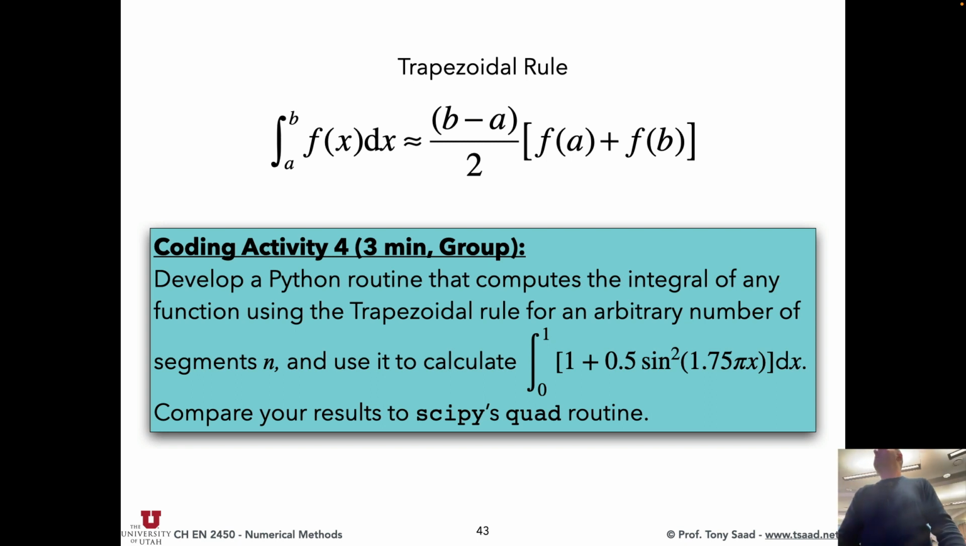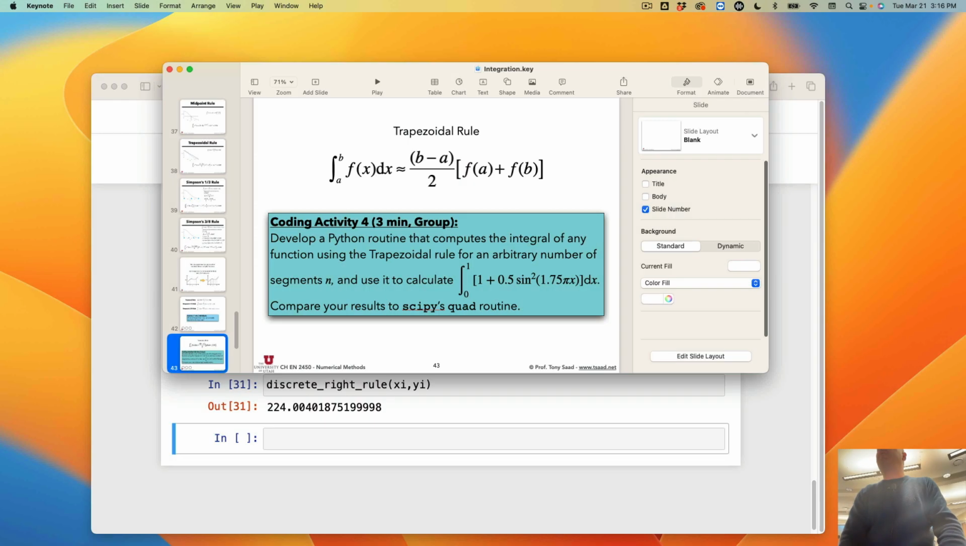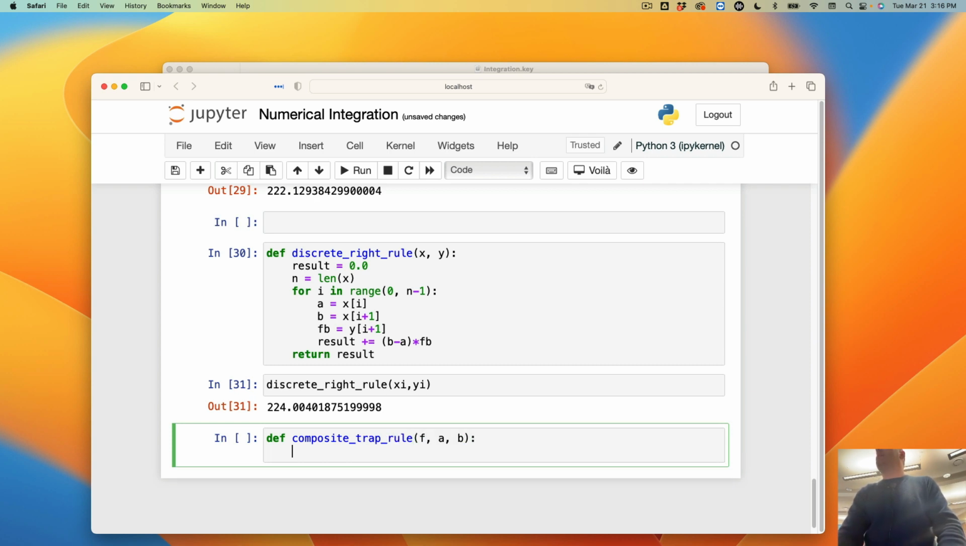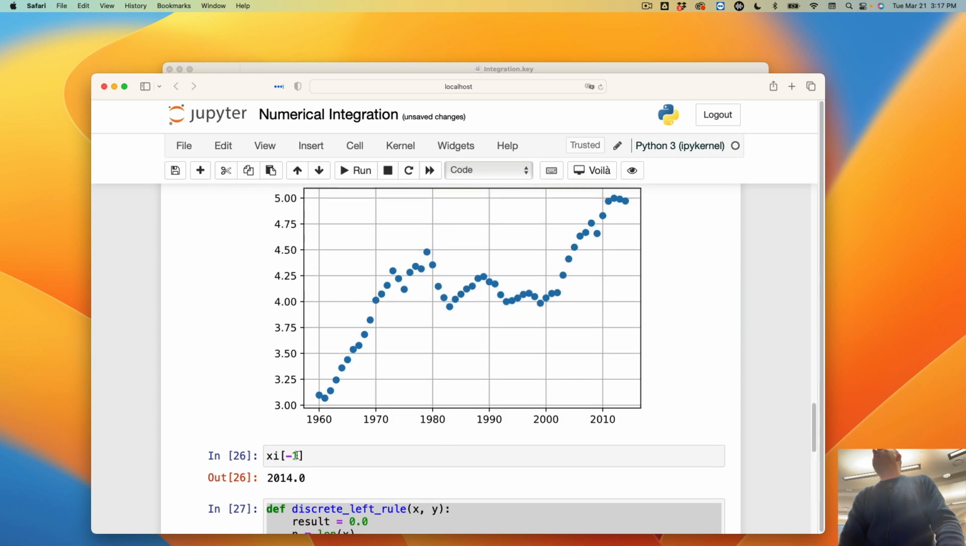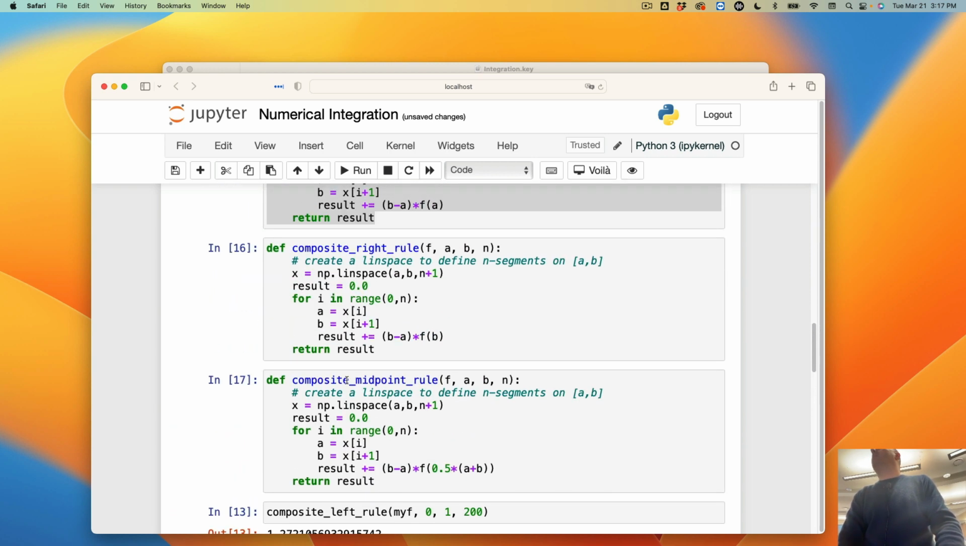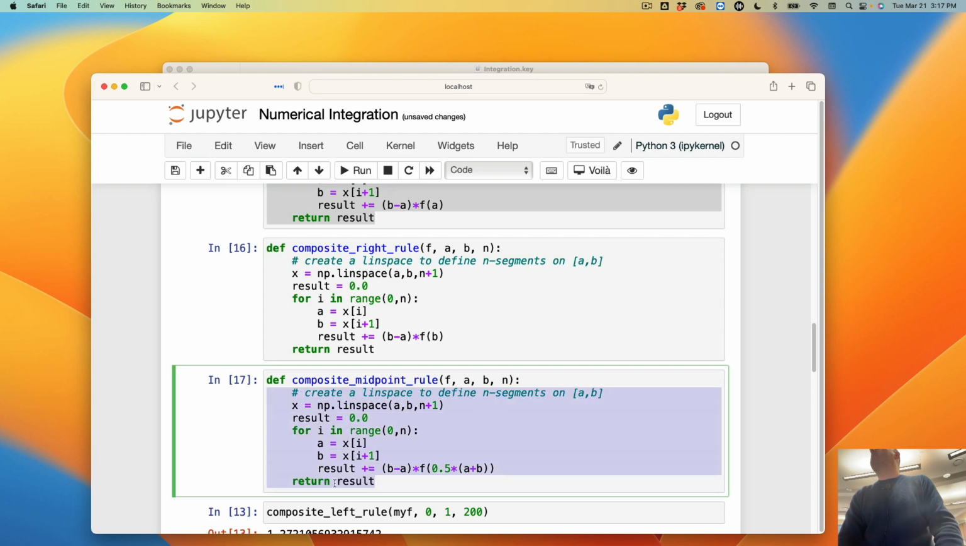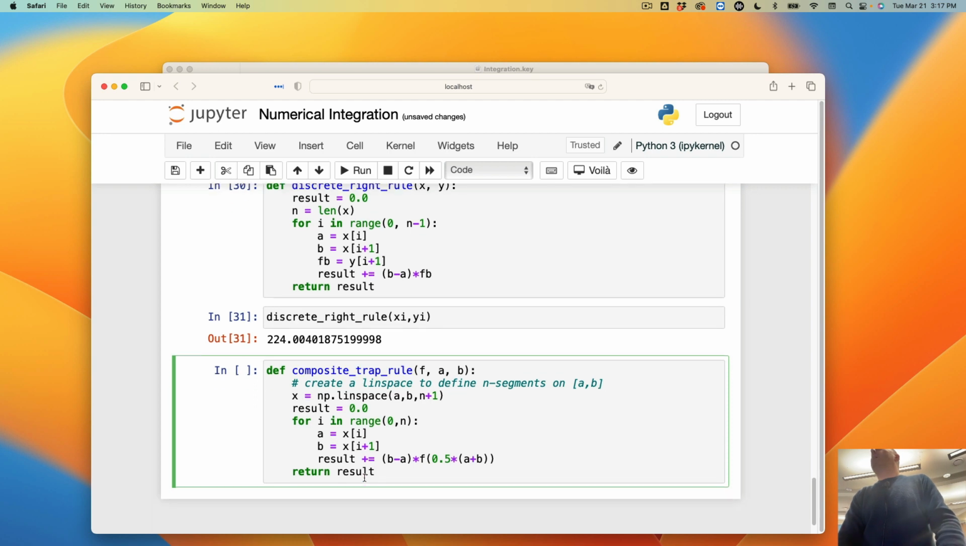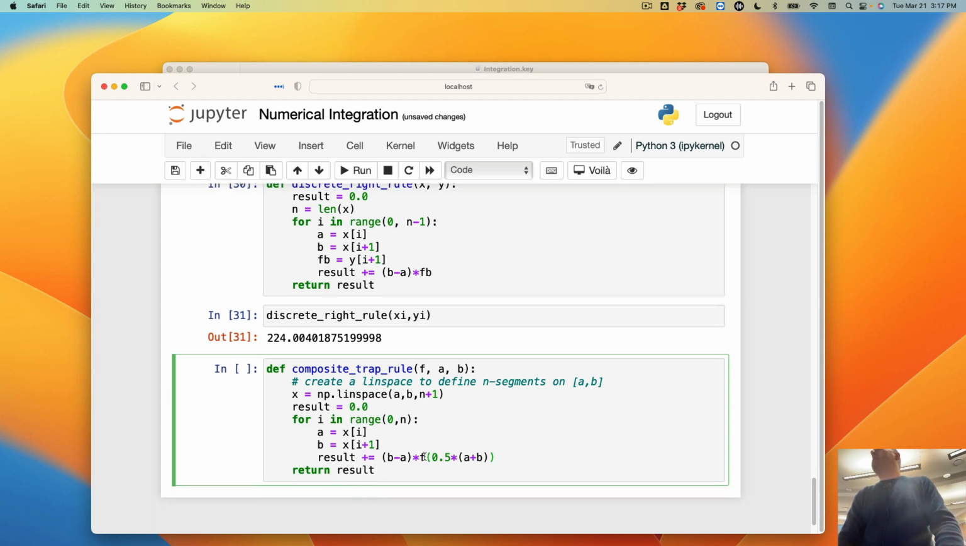Sorry about that. All right, so we got like 4 minutes. Let's try to get this wrapped up. So we're going to do composite. So def composite_trap_rule with function, a, and b. I'm going to go ahead and copy paste one of the composite rules here. Everything stays the same except for the formula.